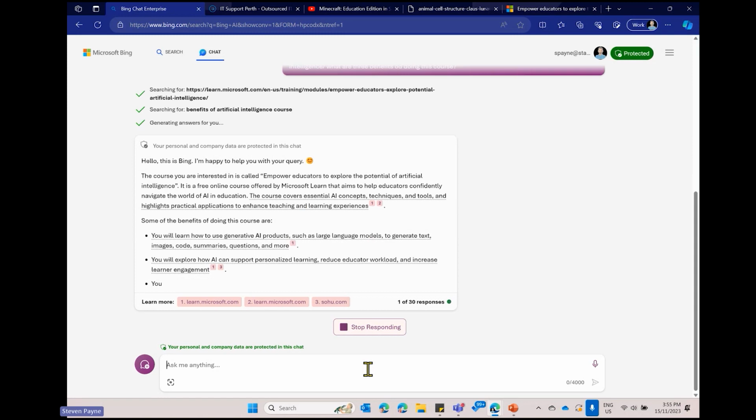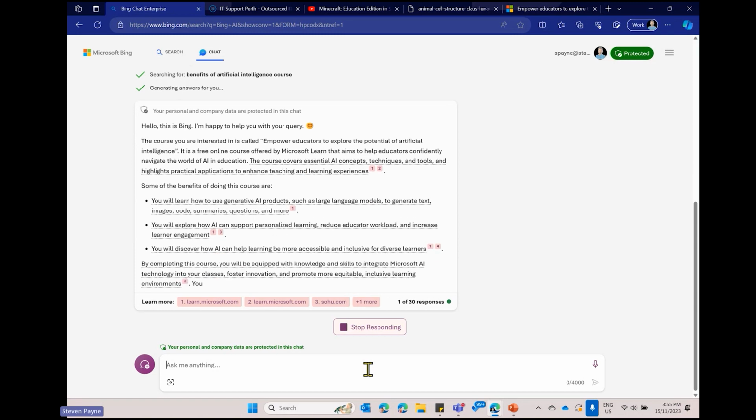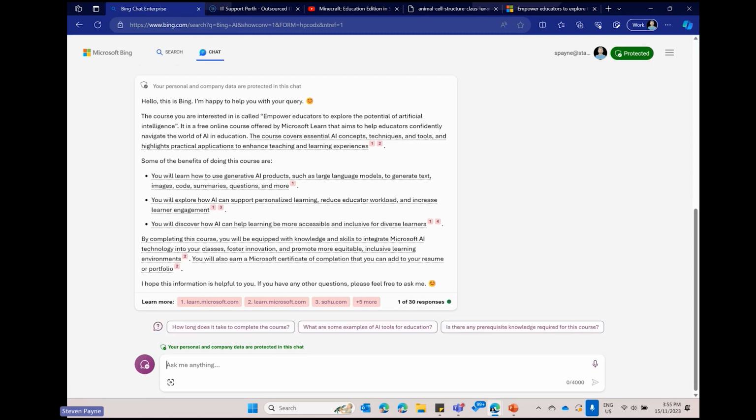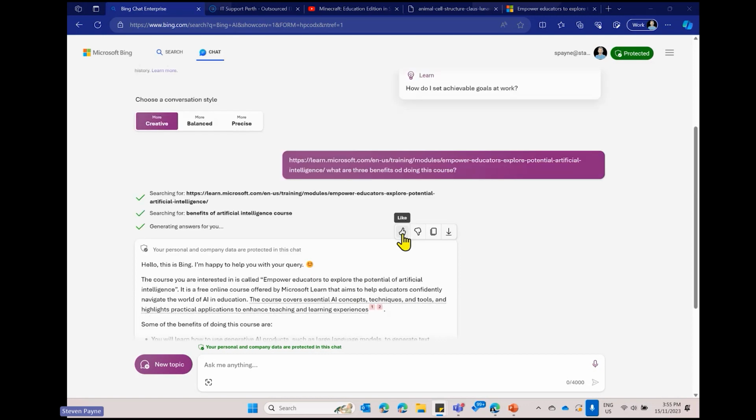You can do that with long web pages and those sorts of things. It will also go off and find things for you. So, for example, just before I do that, you'll see there you've got the thumbs up, thumbs down, copy, export as Word, PDF or text. So anything that's created you can take away with you.